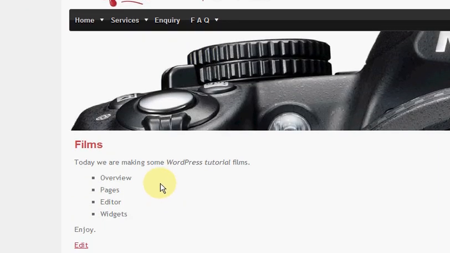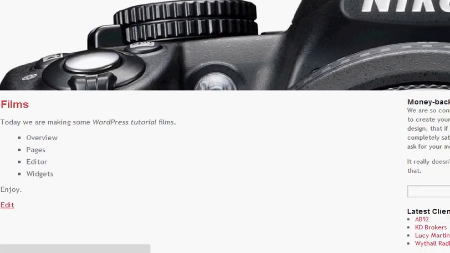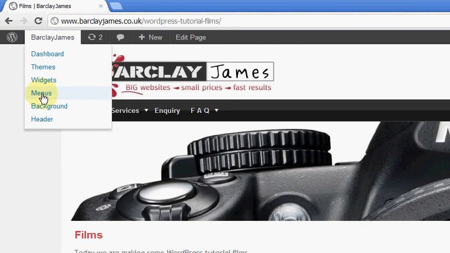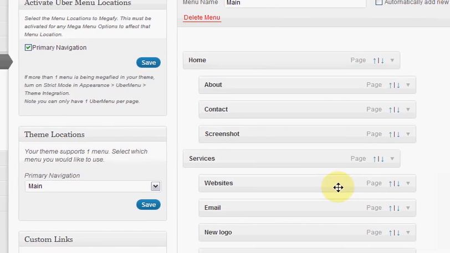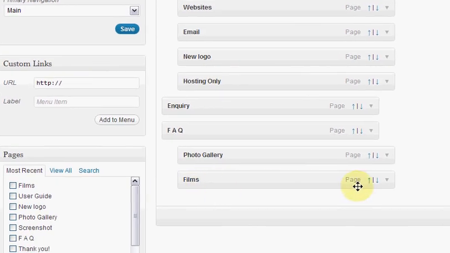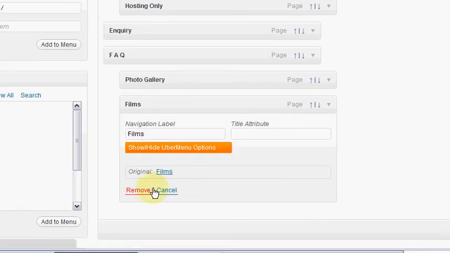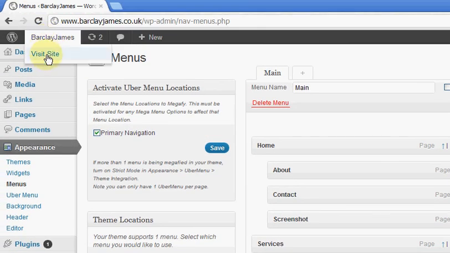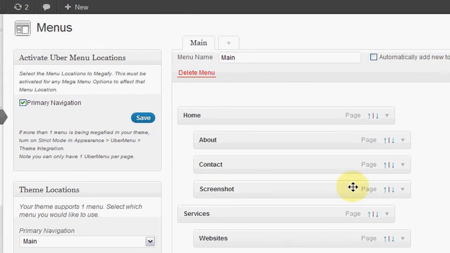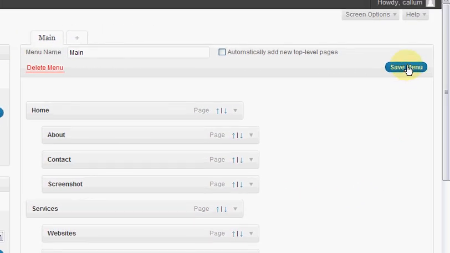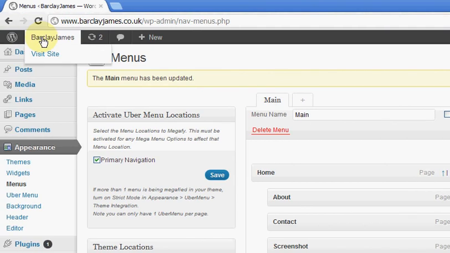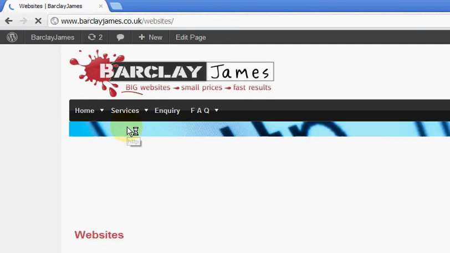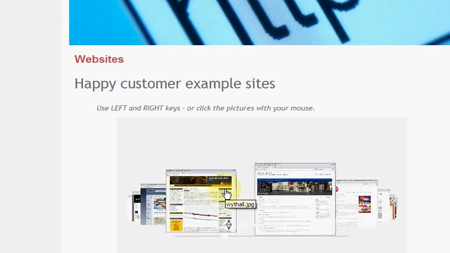On the other hand, we might think, we really don't want a menu item for this. We just want it as a little throwaway. So let's go back to our menus. We're going to scroll down until we find films. We're going to remove that menu item, and it's gone. I'm going to view my site. Oops, stay on that page. I've forgotten to hit the save menu button. Cool feature actually. Let's visit our site, and let's say that in websites, oops, that's very cool.